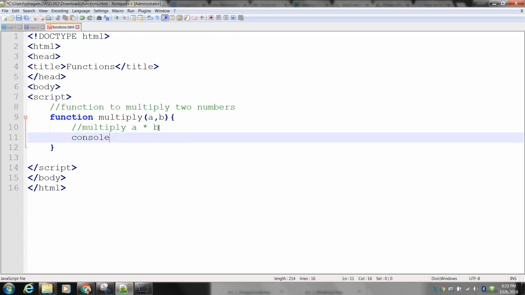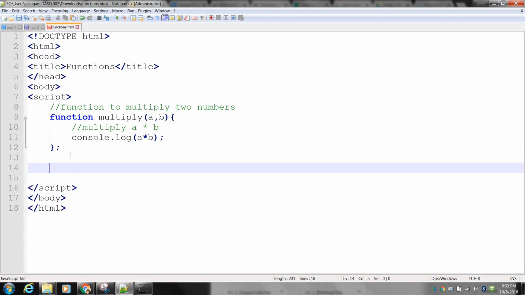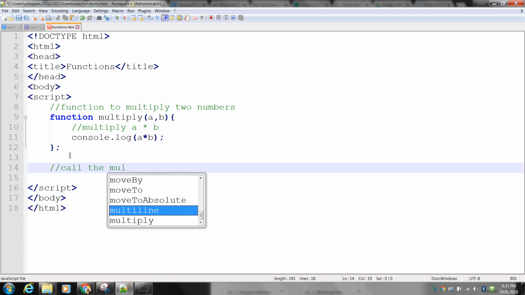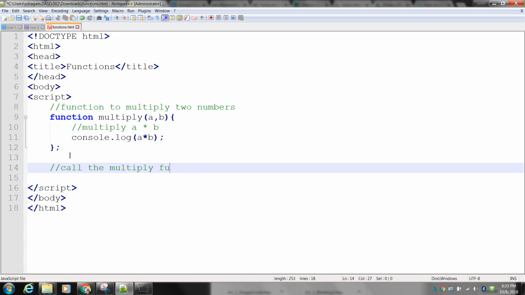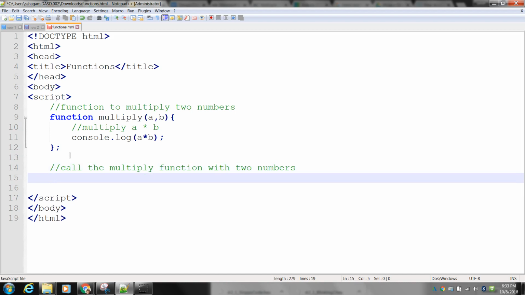I'm going to do this one in the console as well. Console.log A times B. So that's the full function. It'll multiply whatever numbers are passed into A and B, multiply the values of it, and print them out to the console. Now whenever I make a function, I have to call the function. So I'm going to call the multiply function with two numbers. I'm going to put two values in there. So multiply, and I'm going to do 4 times 2.